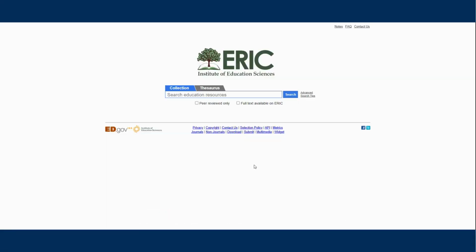Now we are going to move from ChatGPT to ERIC. This is an important step. ChatGPT helped us create and organize search terms, but ERIC is where we're going to search for actual academic articles. You can use terms and structured searches you generated with AI to efficiently search databases like ERIC.